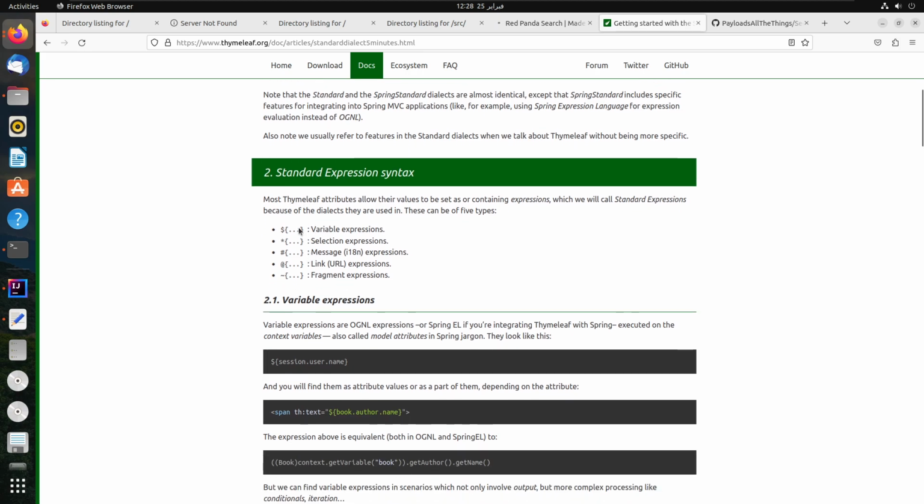So what we can read over here is most Thymeleaf attributes allow their values to be set as or containing expressions. So the payload that we had provided was just a type of expression which was evaluated by the template engine itself, and we received a successful response. So the payload that worked for us was this one, and it is safe to assume that we were able to inject a selection expression.